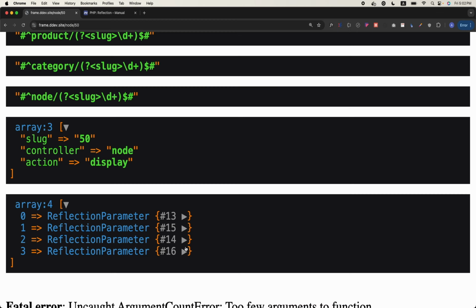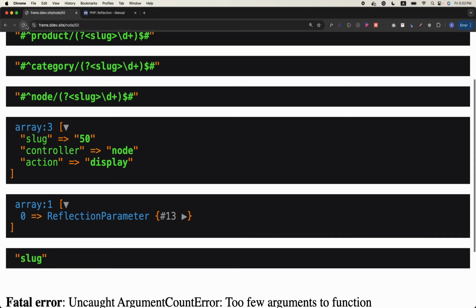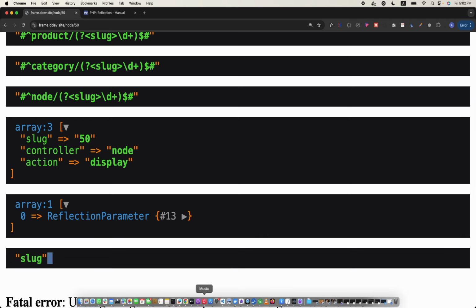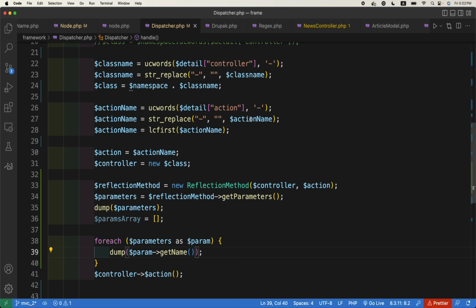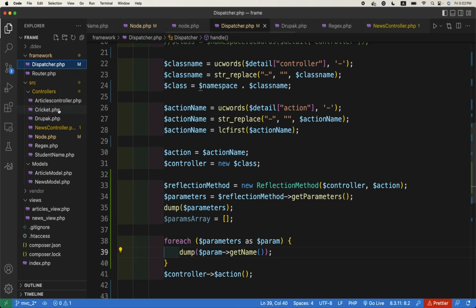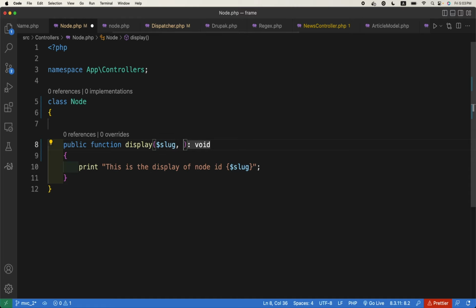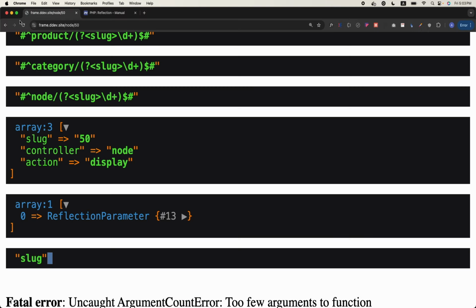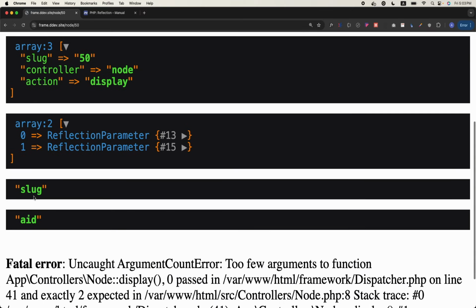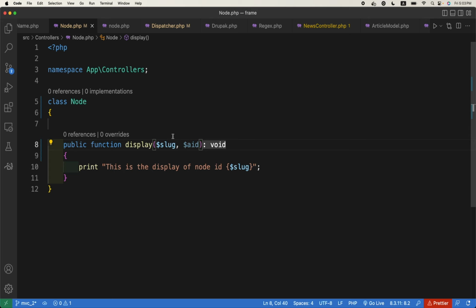So if I refresh it, it's slug for now, because we change it again, so it has just one value now. The node, it has just one. So if I just change it to say again aid, so now how many will it have? 2. So that's this, these are the names, just names, right? Okay, let me remove it again.